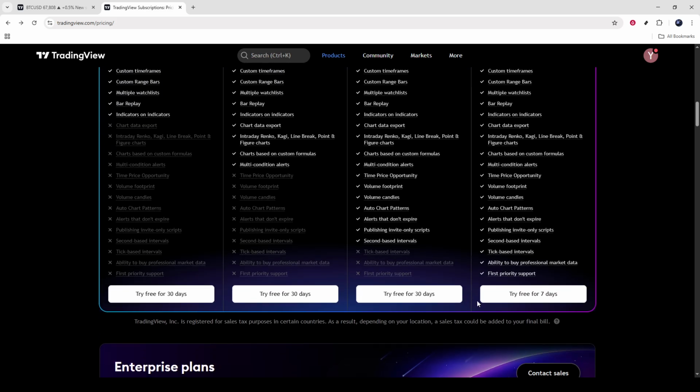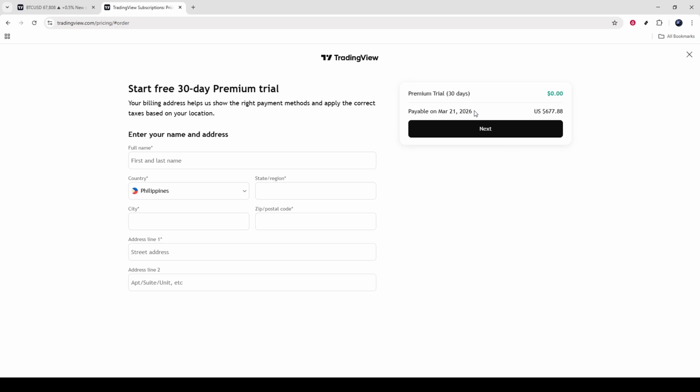Now, try the 30-day free trial. Tradingview often provides a 30-day free trial for Premium, so you can test advanced features before buying. On the Premium plan card, click the button that starts the free trial. This will activate the trial pathway and let you explore higher limits for charts, indicators, and alerts immediately.